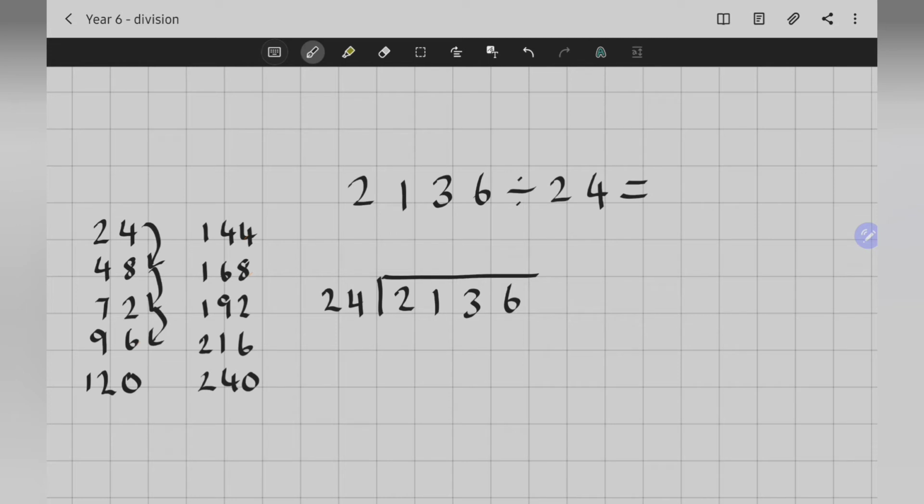Now, when dividing, I want you to think about the fact that when you divide, you're actually subtracting. You're actually doing repeated subtraction. How many times can I take away 24 from 2,136? Okay, so we're actually going to use our subtraction knowledge to help us. So 24 into 2 doesn't go. Okay, 24 into 21 doesn't go either.